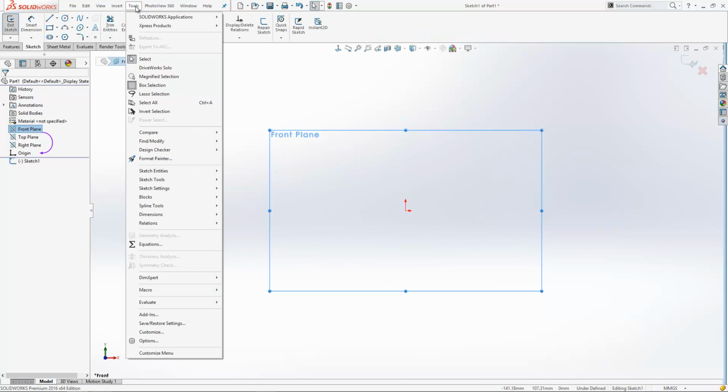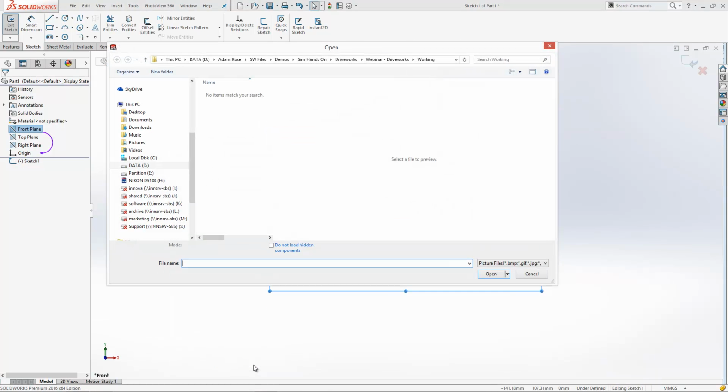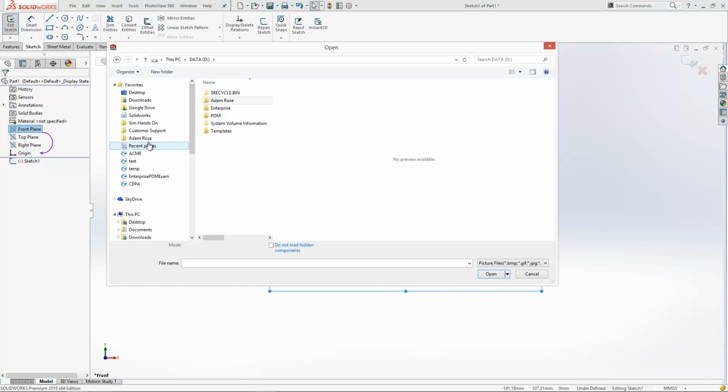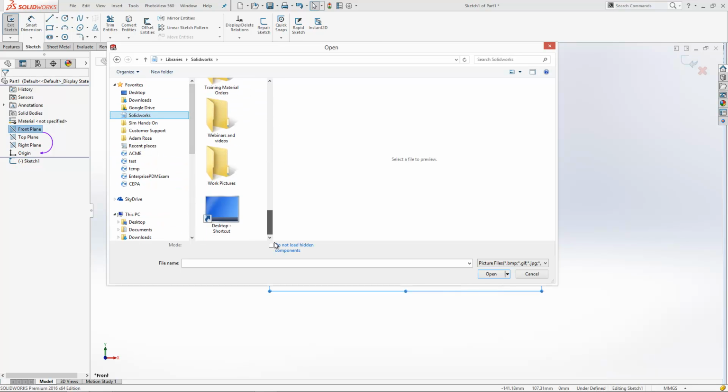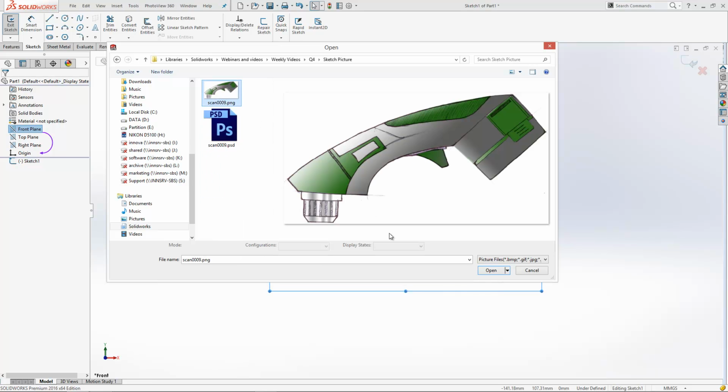I go in then into the Tools menu. Under Tools you'll find a Sketch Tools option, and then you can go to Sketch Picture to actually insert it. Then you can browse into your machine to actually find the item you're looking for. So I'll just browse in here to find my sketch picture. Okay, I've got it in a video folder just here. And here's my sketch picture that's been created before and actually scanned into the software.